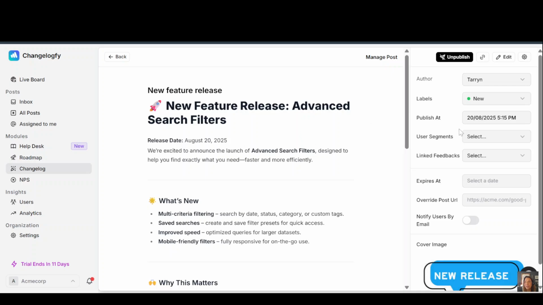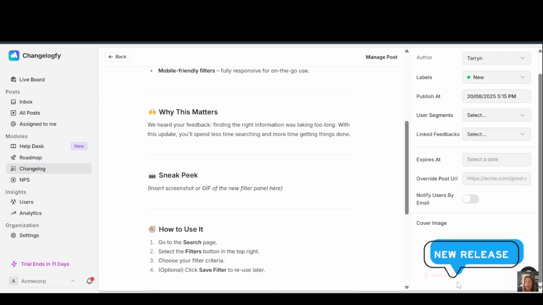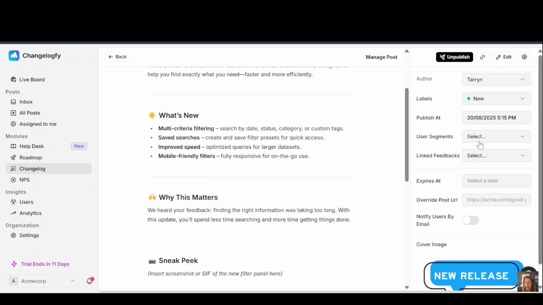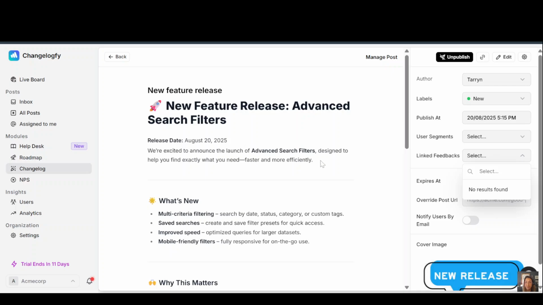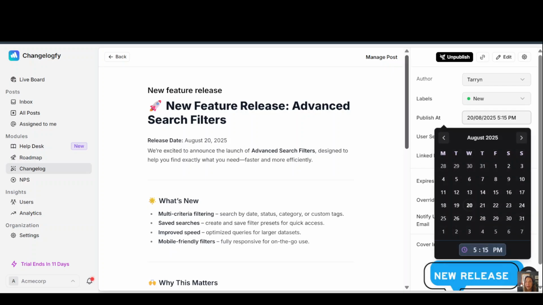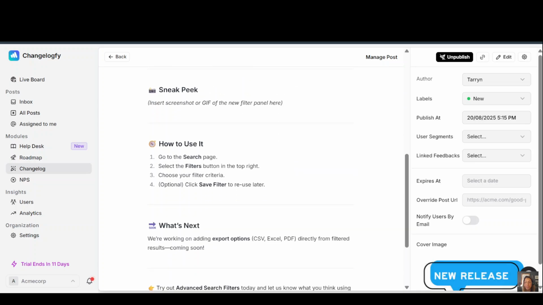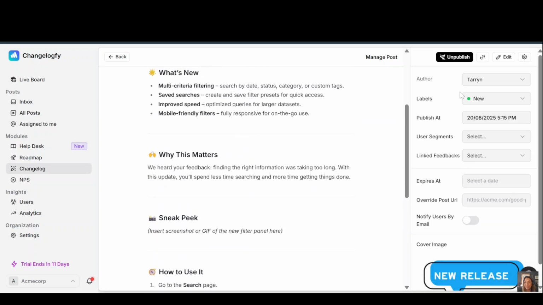You can see that this looks and feels really user-friendly as well. You can add things like cover images. You can add things like segmentation, so you will need to set this up, just to keep in mind. And you can also add linked feedback straight to the feature release or the announcement itself. And you can schedule updates to be published at specific times and dates, which I really like. So that's a huge plus for me in terms of the features itself.